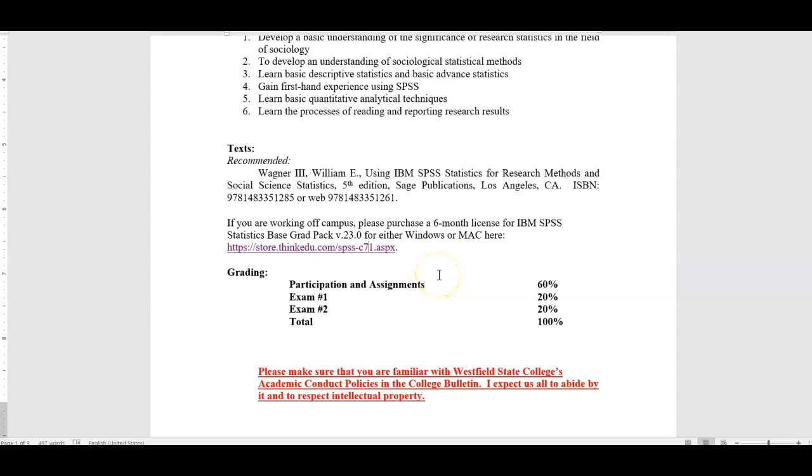Participation in assignments are the big thing. A lot of assignments. There are 2 exams. Not that big a deal. It's just asking you to do the stuff that we do in the assignments. So as long as you can get the assignments, you'll be able to do the exams.